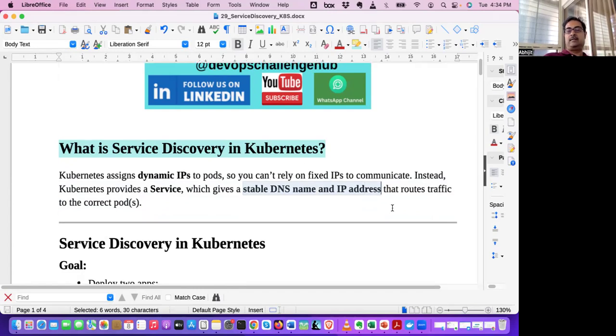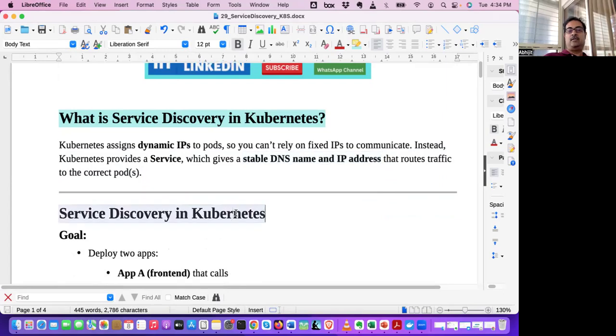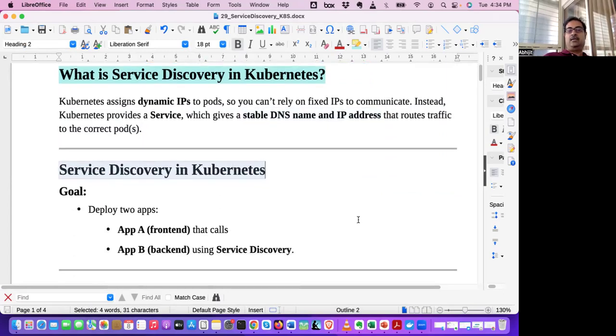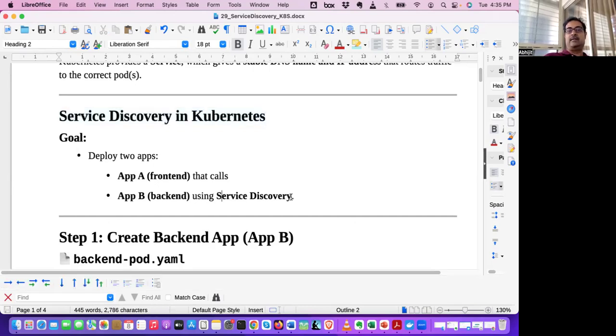We have already discussed service in an earlier interview question, so today we talk about service discovery. Let's start. I will show you one example program now. Service discovery in Kubernetes will have two applications. One is a front end that will call the backend using service discovery. It won't be using the IP address. It will be using service discovery to call it.